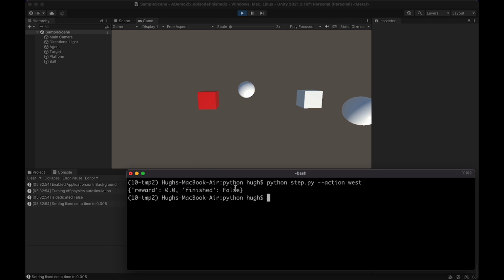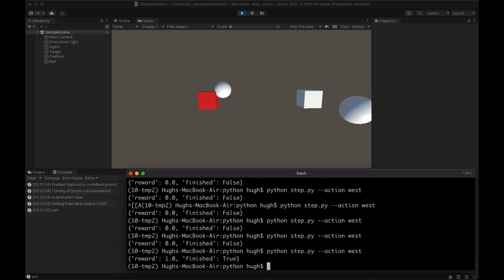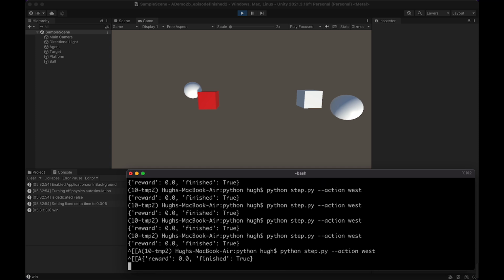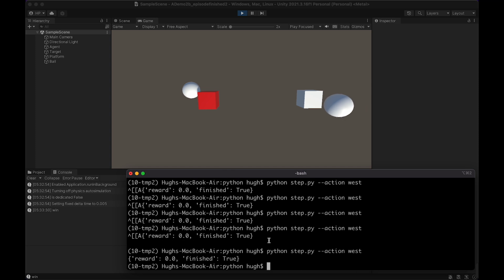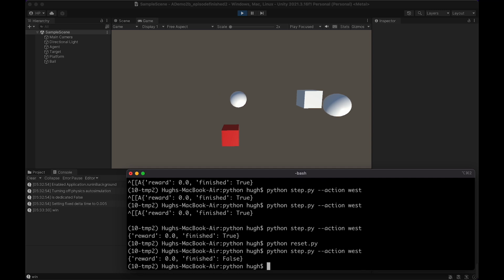Now we're getting back that finished is false. We're getting back the finished value as well as the reward. And then if we keep going until we hit the red thing, the target, then the finished becomes true, and it will stay true. We're not getting any more reward because the OnTriggerEnter is only firing once. It's not a continuous trigger, and the finished will stay true until we call reset. When we call reset, we won't see if the finished is now false, but if we call step again, we can see that it's false.